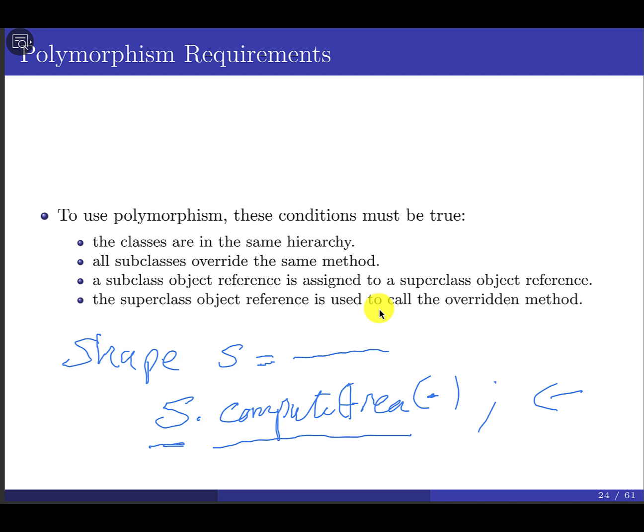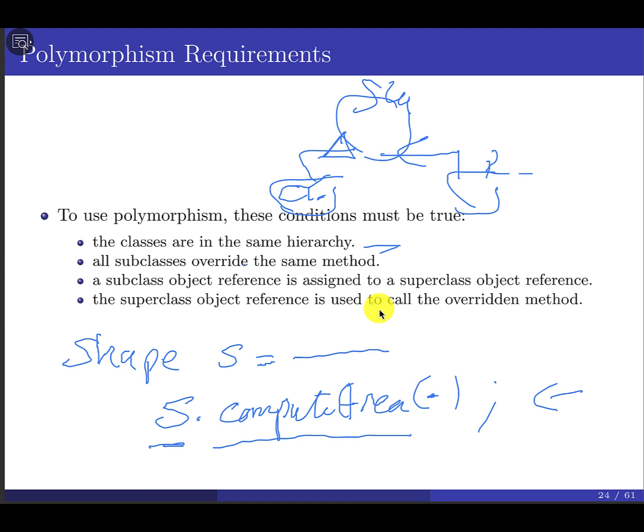Again, you have to have the following conditions in order to use polymorphism. The first one is that all the classes are going to be in the same hierarchy. You have a shape, you have a circle, and you have a rectangle. All of them are going to inherit and override the same method, maybe more, but at least one method is going to be overridden by every single subclass. So I can use the object of the superclass in order to call this subclass method. How can I do this? I'm going to show you that.